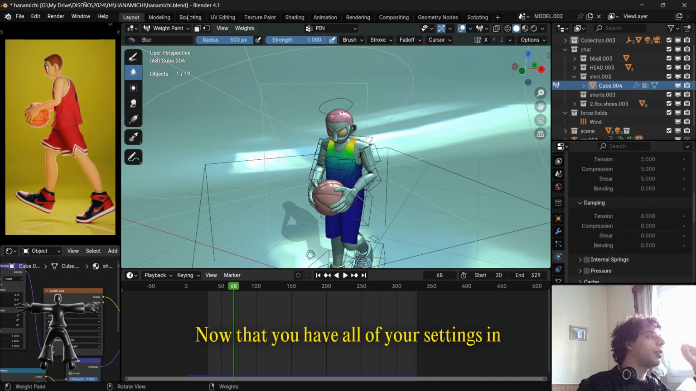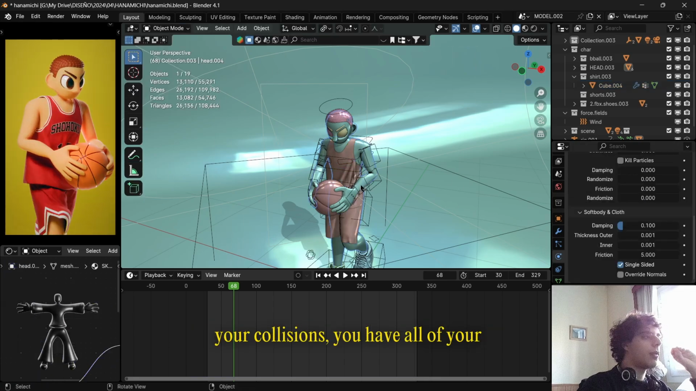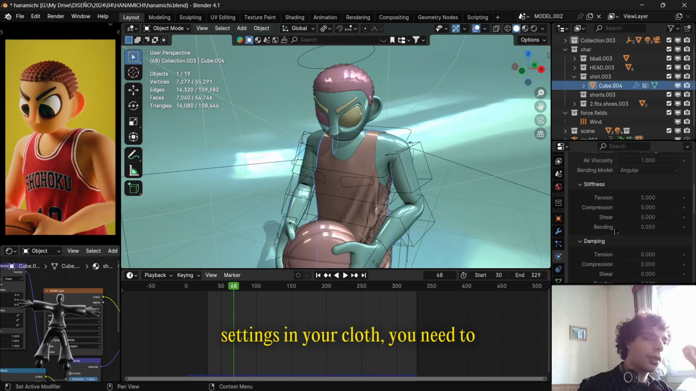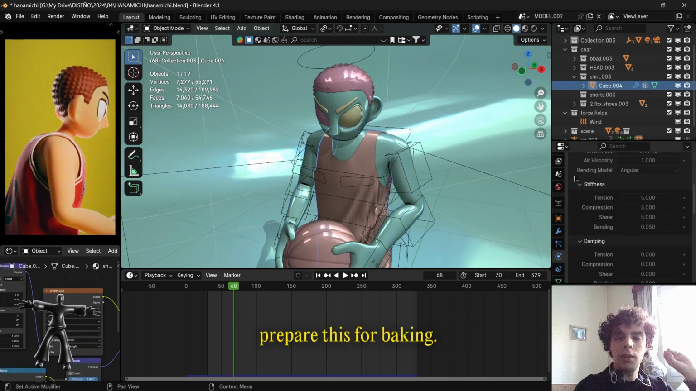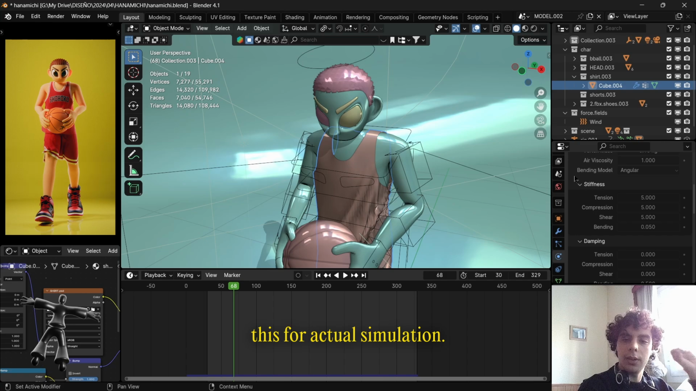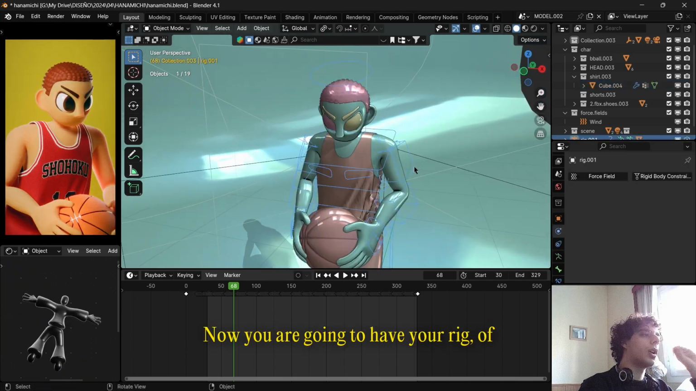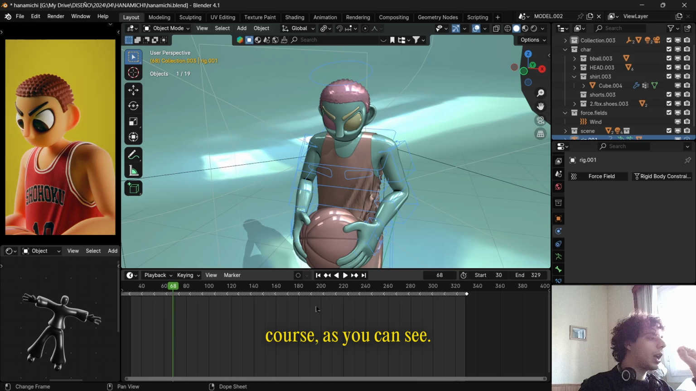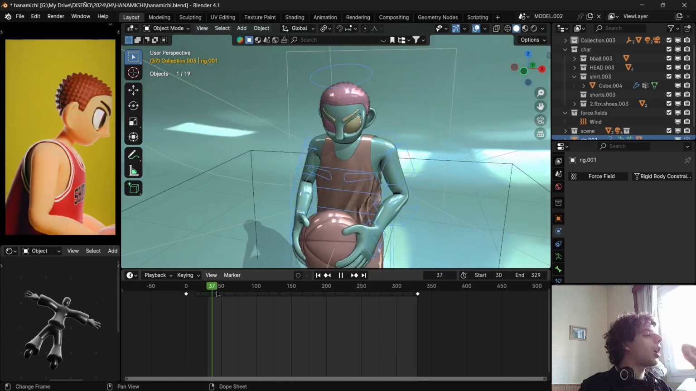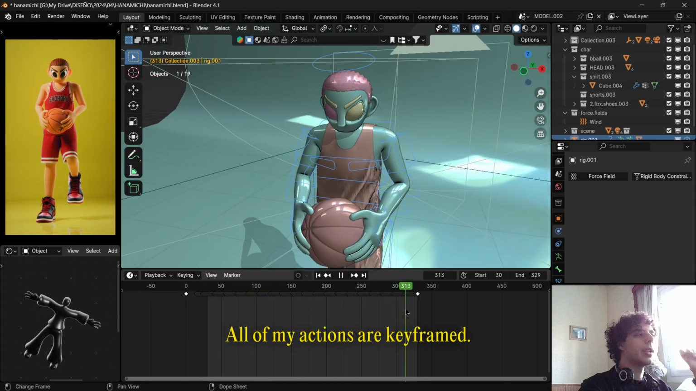Now that you have all of your settings in your collisions and all of your settings in your cloth, you need to prepare this for baking. You need to prepare this for actual simulation. Now, you are going to have your rig, of course. As you can see, all of my actions are keyframed.